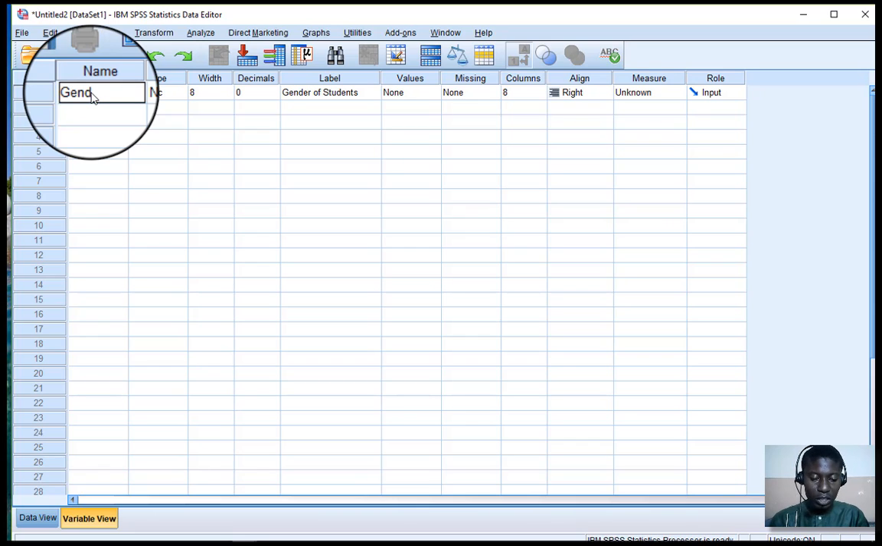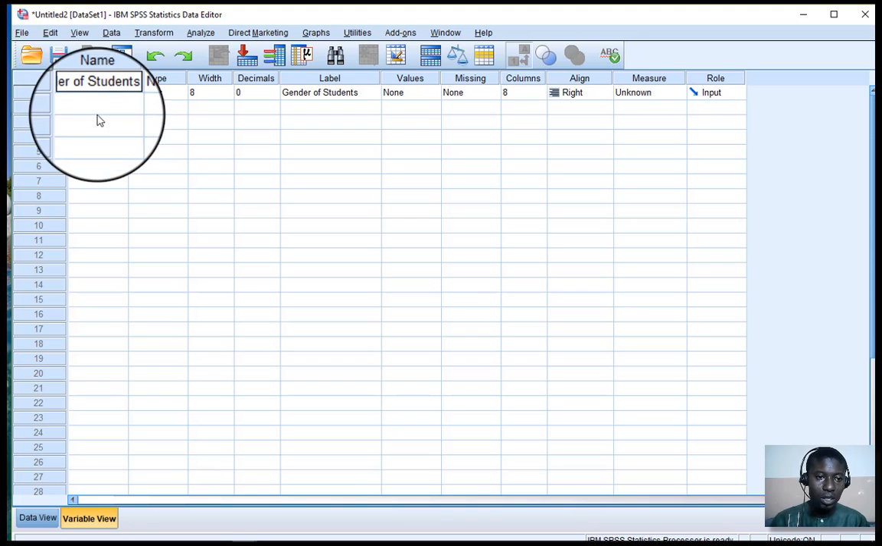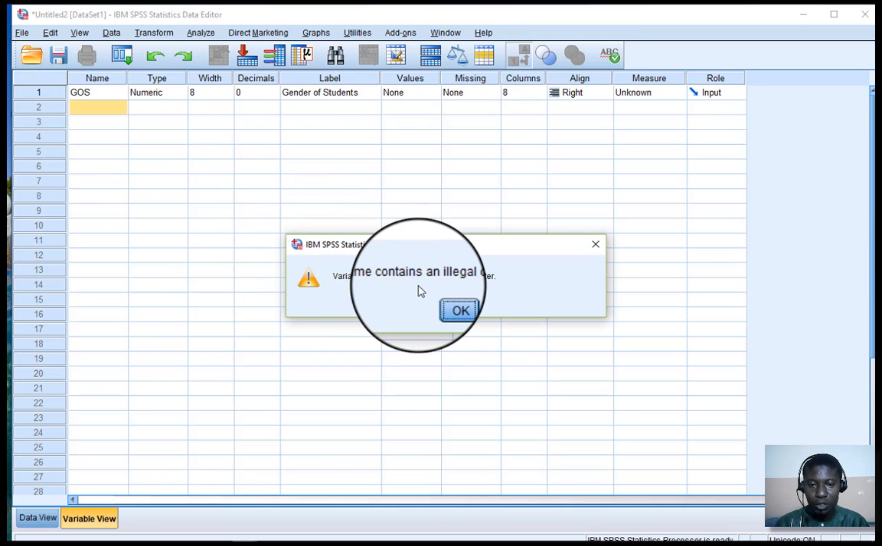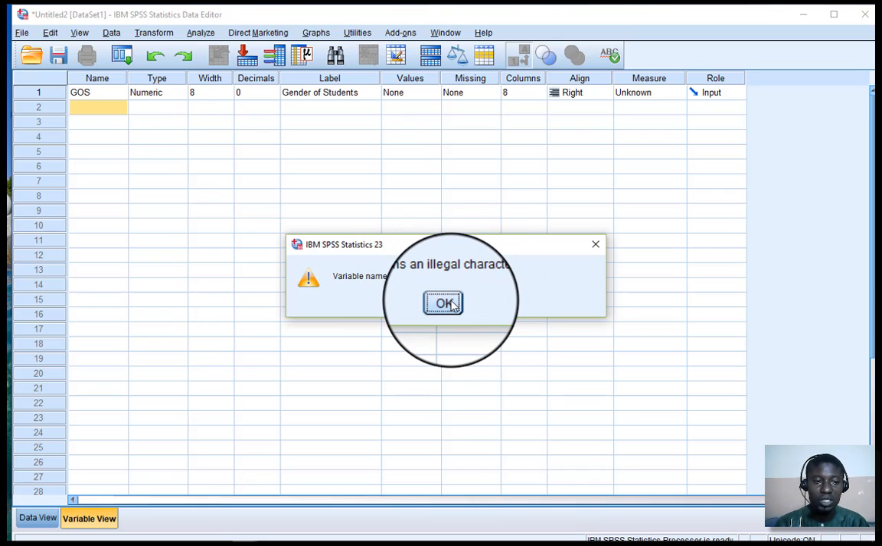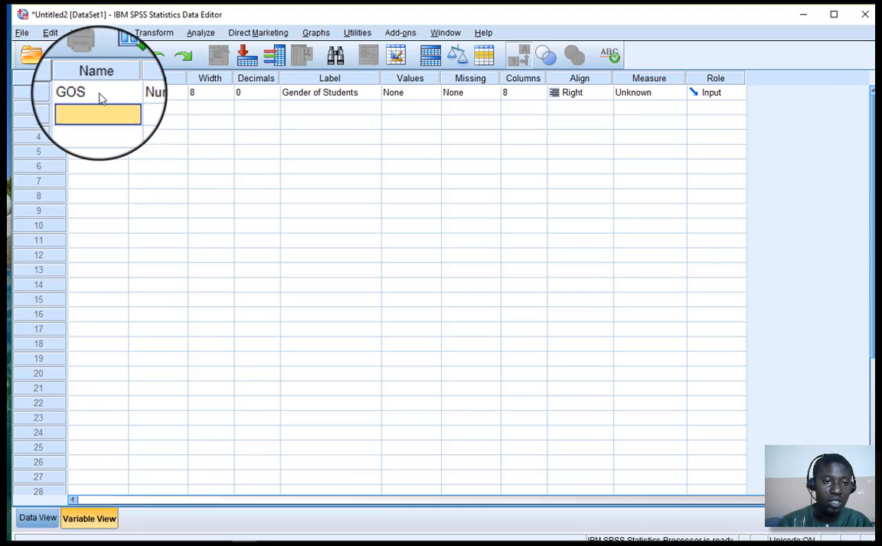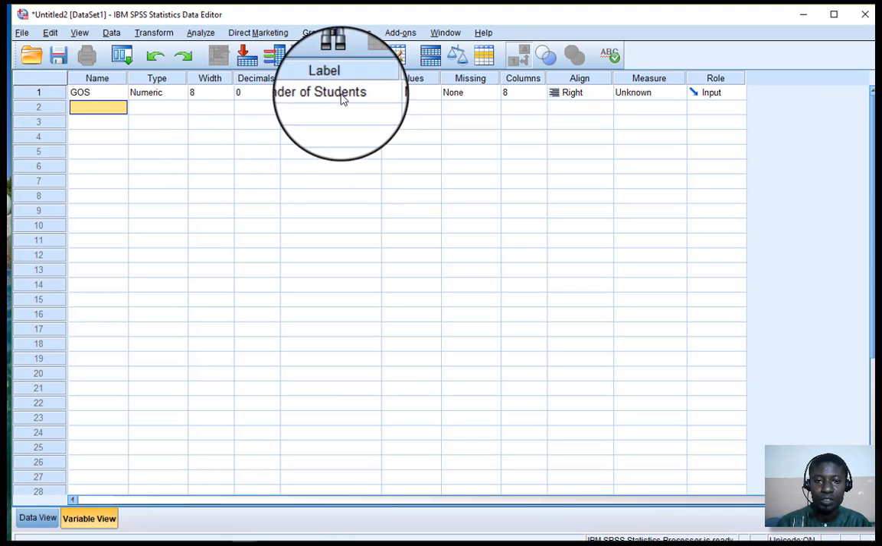Gender of students, and see what happened. You see, here the variable name contains an illegal character, so it is illegal to space two or more words in a variable name. But as for the label, it can actually accept it.